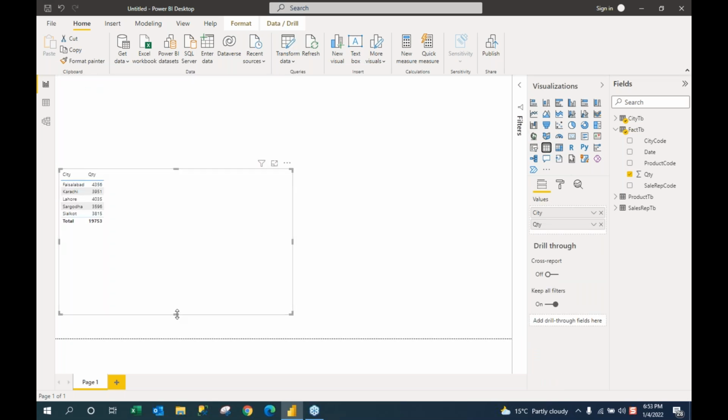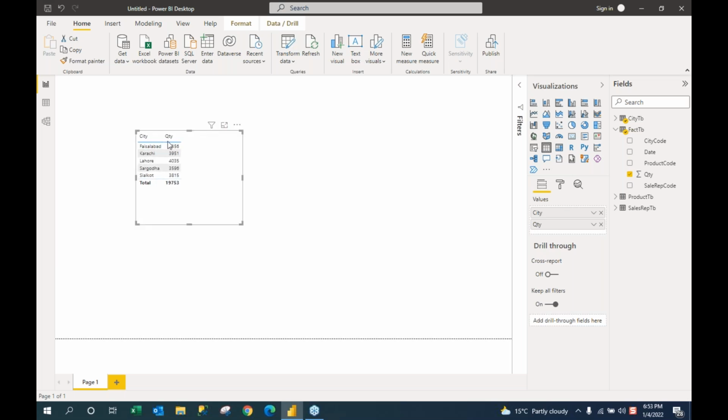Now, this is a table, and you can see we have 5 cities. We have Faisalabad, Karachi, and stuff like this. You can sort this data very easily if you hover your pointer over the city, right? And if you click, this will now sort it. And if you want a descending order, click this one.